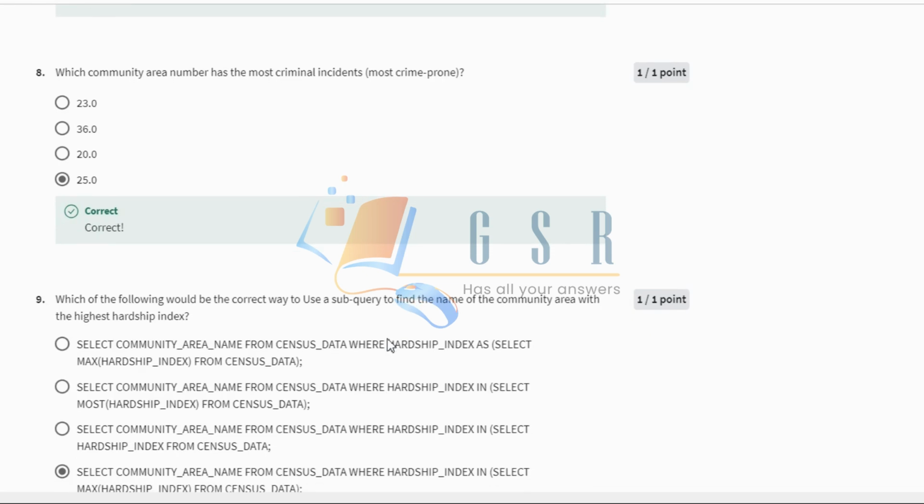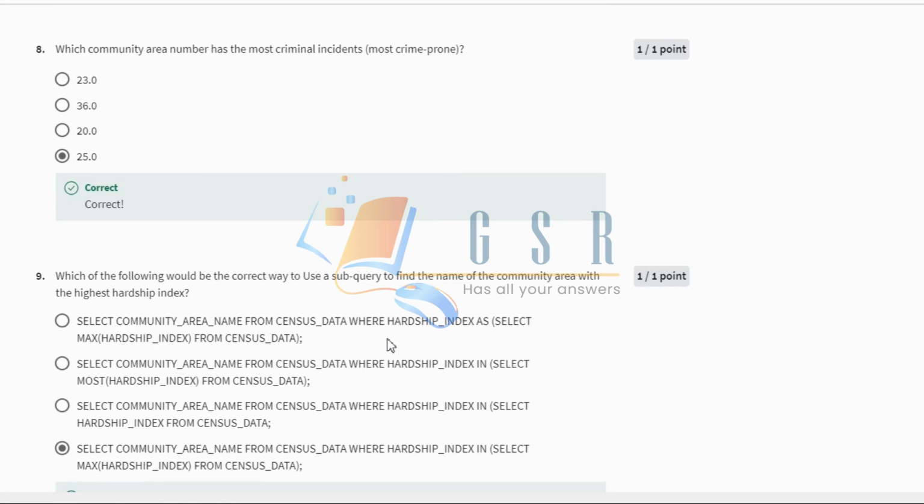Ninth question is, which of the following would be the correct way to use a subquery to find the name of the community area which has the highest hardship index? So, what is a subquery? Let me explain in a simpler way. When we are working with nested queries, it is like nested loops in normal programming. You write a for in the first line, then in the nested one you write again a for or while. In that case, the inner execution starts first: it goes and executes one loop, then the whole loop within that loop of the nested loop executes.